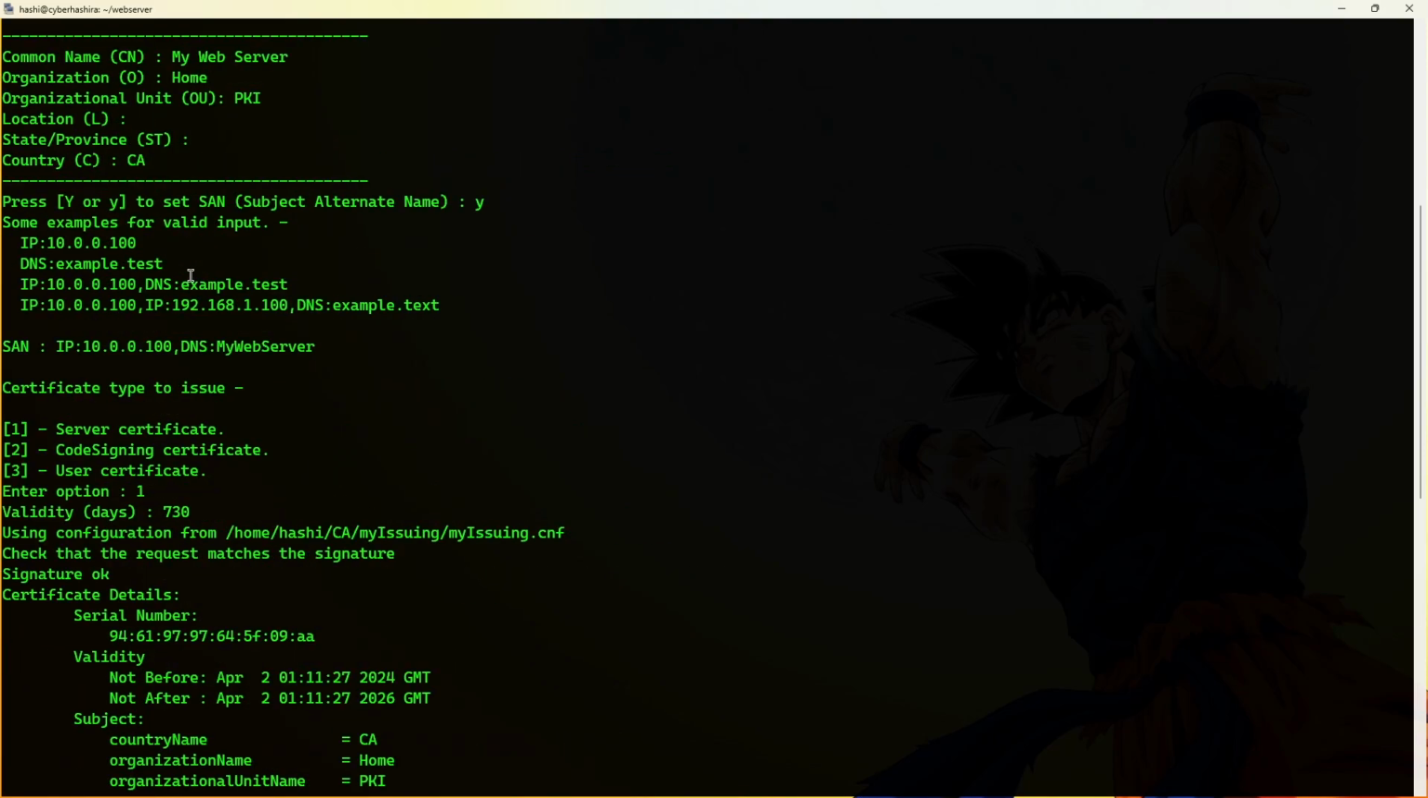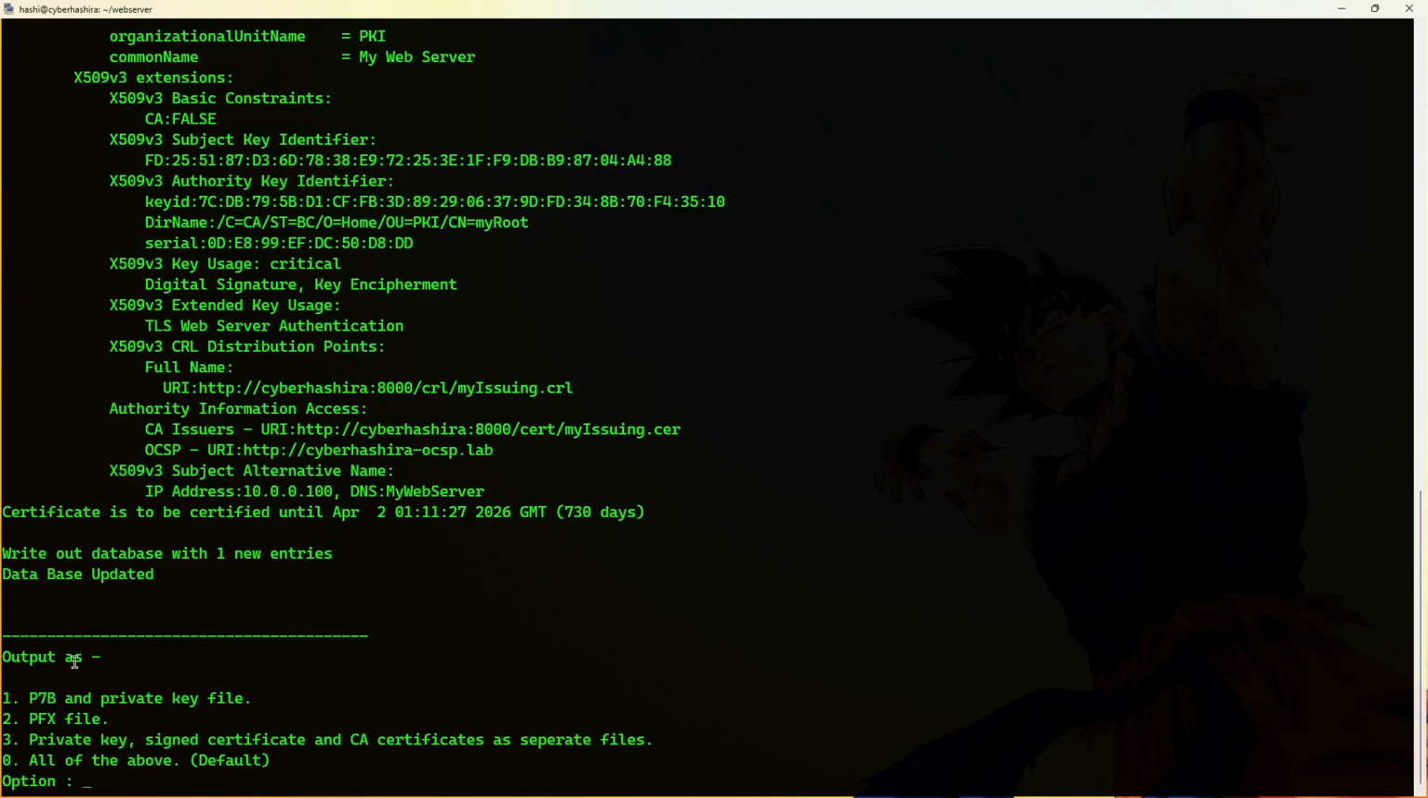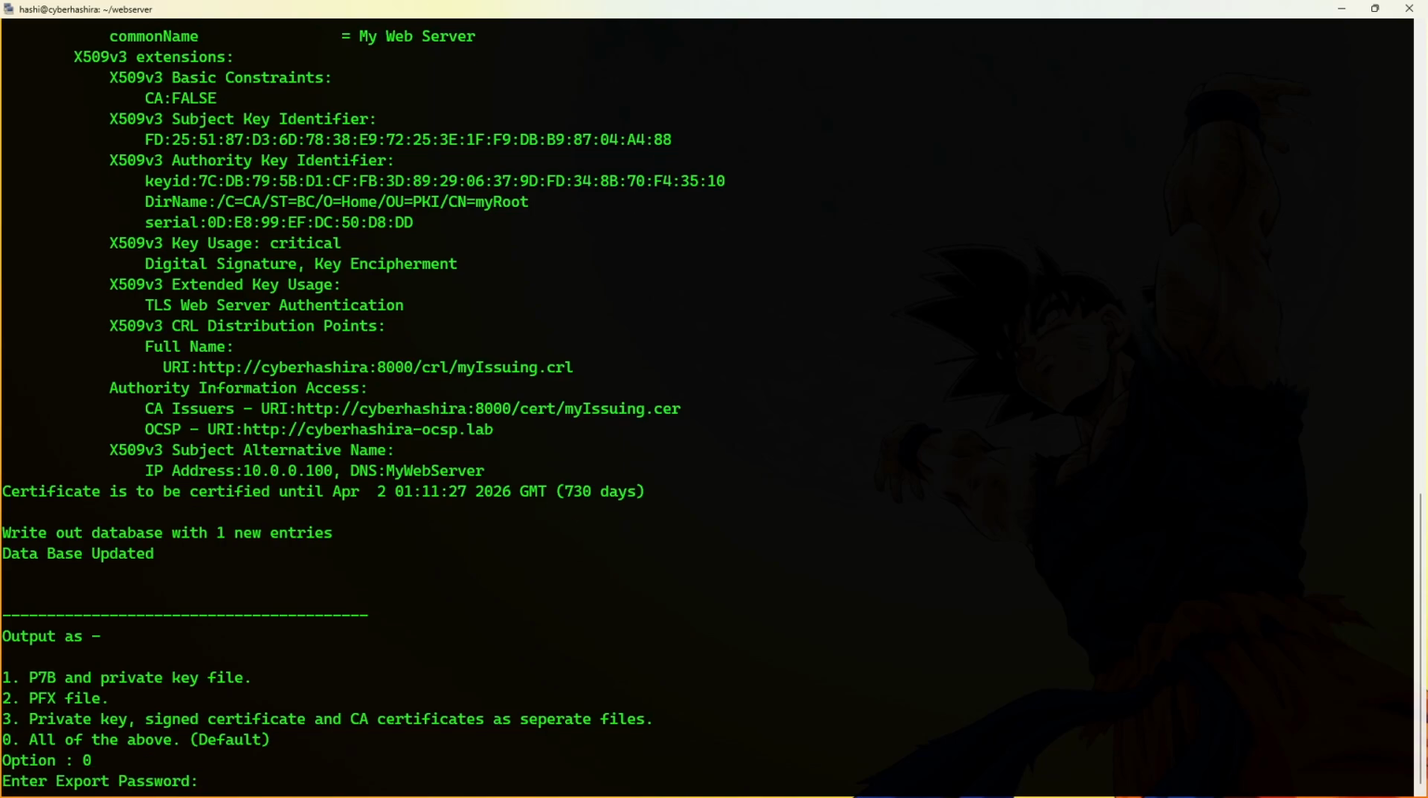Okay, so the certificate has been issued, and at the end it will ask you a question: how do you want the certificate to be outputted? Do you just want the P7B file and the private key file, or do you want the PFX file, or do you want the private key, CA signed certificate, and the CA cert file all as separate files, or do you want all of them? Let's try this. I'm going to say 0 for all and hit enter.